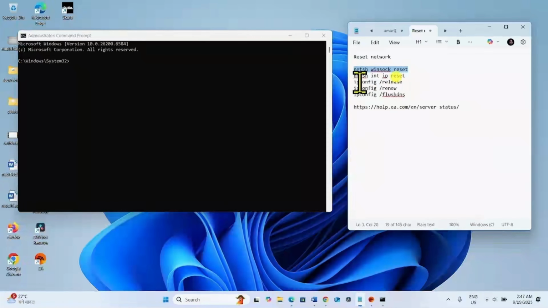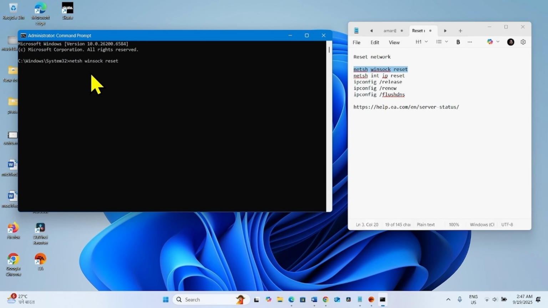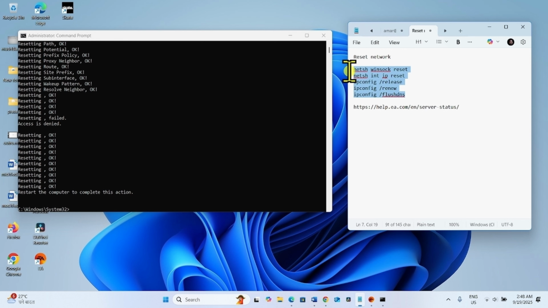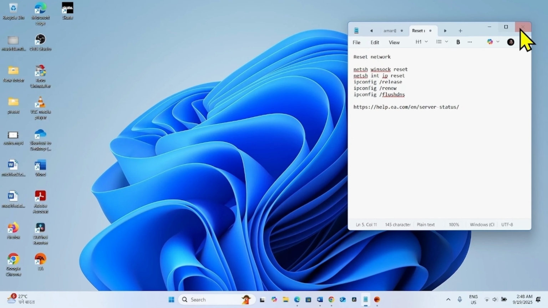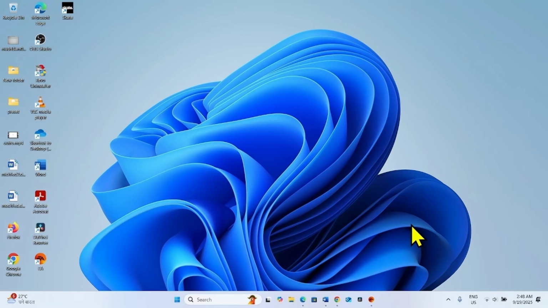Copy the first line, paste into the command prompt and hit enter. Copy the second line, paste, enter. In the same way, run all these command lines. After running is completed, close the programs and restart your computer. Then check if the issue is fixed.